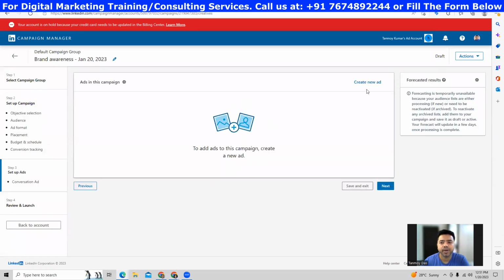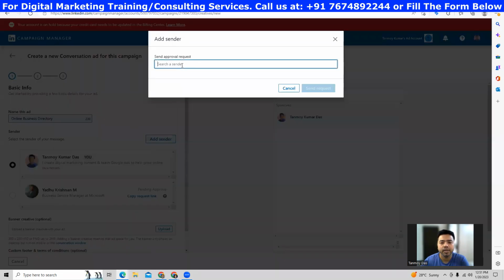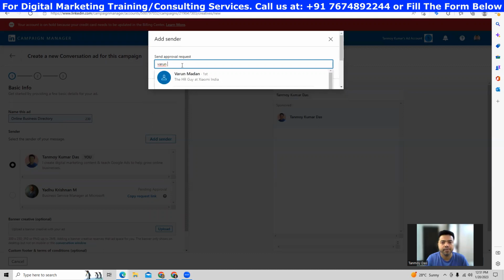In the ad creation part, we are going to start creating this new ad. Starting off with the first thing, which is going to be the name of this ad, which we can give out here. We can add a sender as well, to whom we want to send and target. It has to be a LinkedIn member, so you can add the member from here. We can choose the sender specifically.